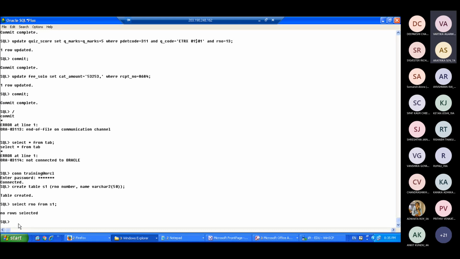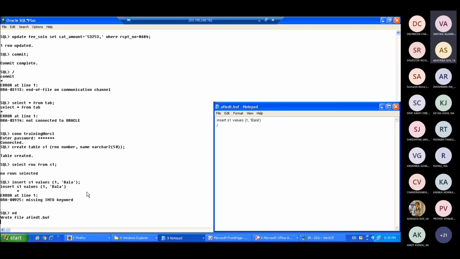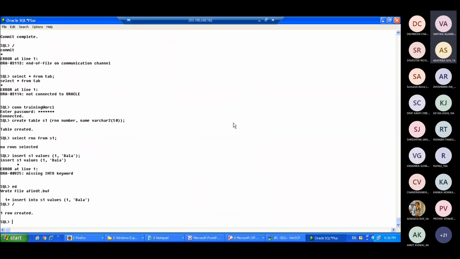No rows selected. Now I am simply inserting some values. Here, in my table S1, I have entered one roll number and one name, because I have got two attributes in my table: one is roll number, the second one is name. Yes or no? Yes, sir.